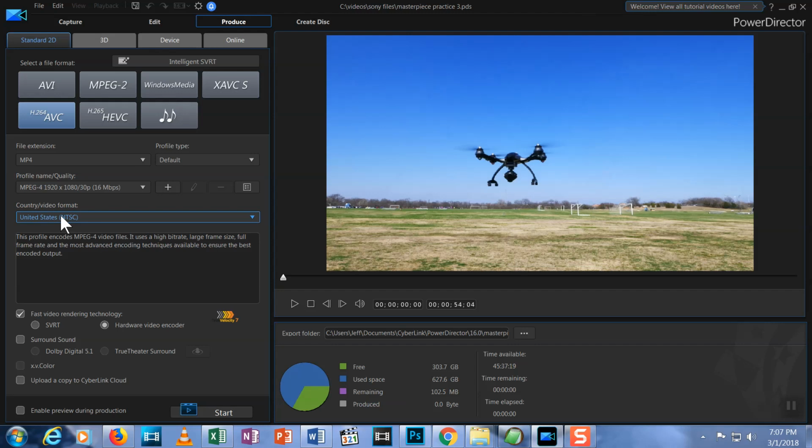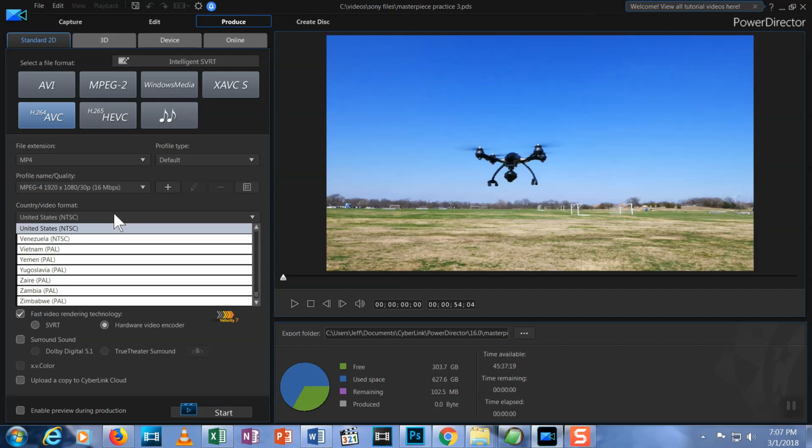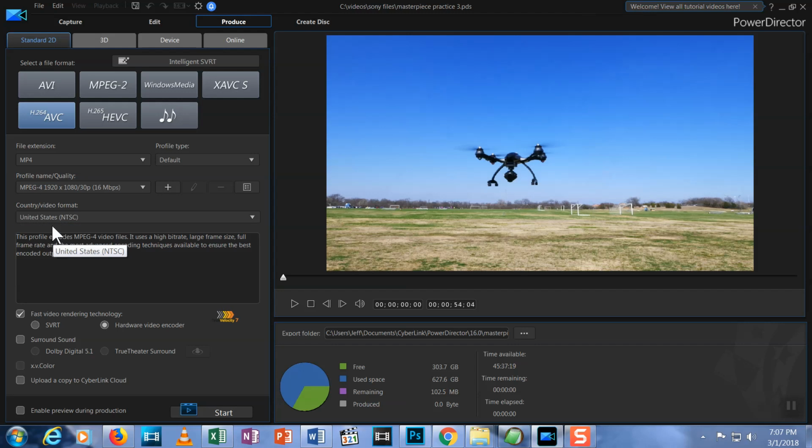Country/video format depends on where you are. I'm in the United States, so I choose United States NTSC. For fast video rendering technology, the program will determine whether your hardware will support this, so you don't need to change it. Surround sound is up to you. You can probably leave this unchecked unless you specifically build it into your video. I don't mess with XV color, nor do I upload a copy to Cyberlink Cloud. To the right, you can specify where your video file will be saved and what name to give it.